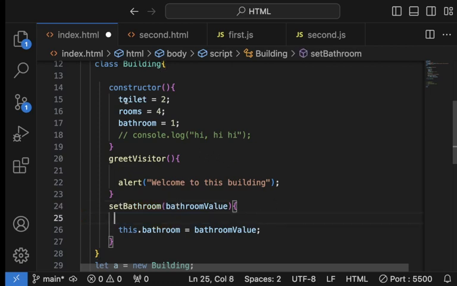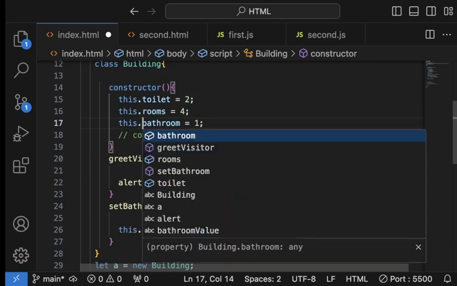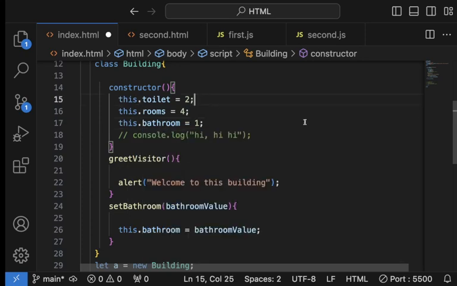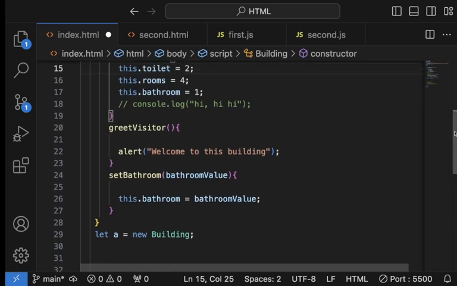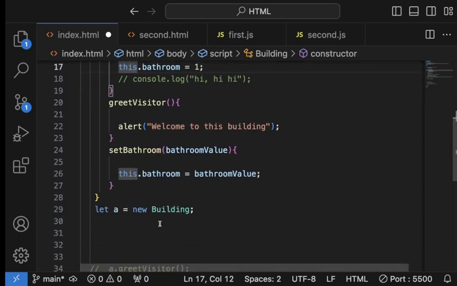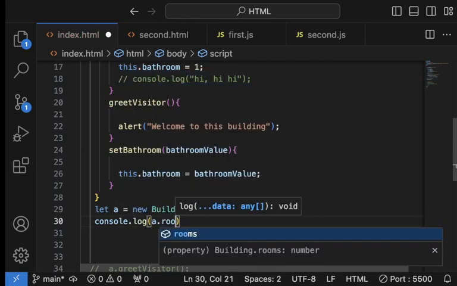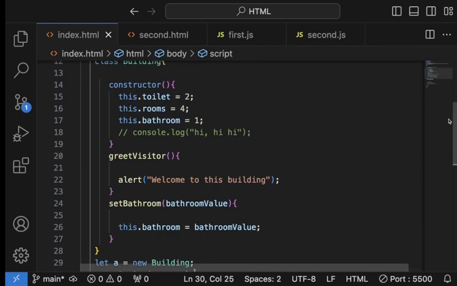In the same way, by putting this, I can say this.toilet, this.rooms, and this.bedroom. Now this will give us the exact same thing we got the other time, because at this point it will run all the code here. Then it will assign 2 to the toilet, 4 to the rooms, and 1 to the bedroom. So I can now come here and say console.log a.rooms, and I will have 4.